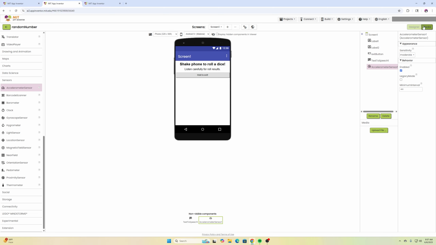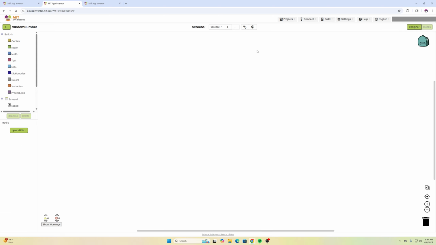All right, next thing we can do is go over to our blocks. We're ready to code. And you know, you could have it where you pick a random list item like we did before, like where you have a list and one of the list items is 1, one of the list items is 2, one of the list items is 3, and so forth. But for this one, we're going to actually just choose a random number generator for this.